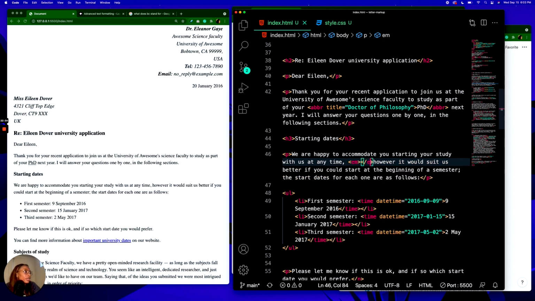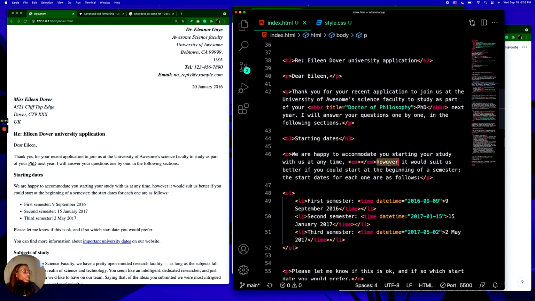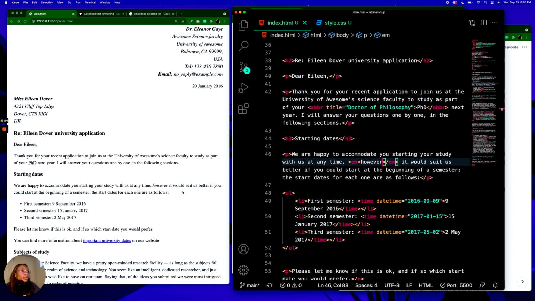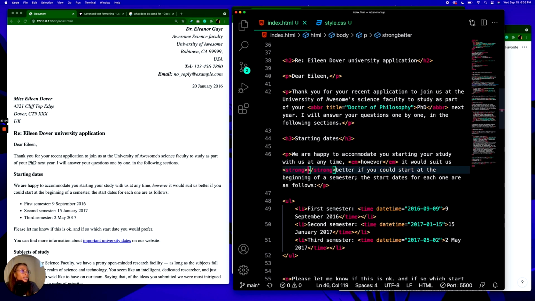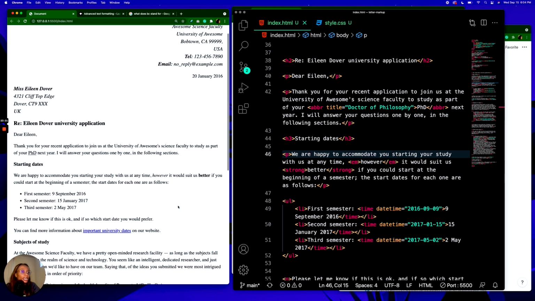Because they're saying, hey, we're fine with this. We're fine with you coming. However, it would suit us better. And I thought "better" could be in a strong tag. That could be emphasis, but this is pretty subjective, I guess. That's like a bonus point thing. So: however, it would suit us better if you could start at the beginning of semester. And that's just my opinion.